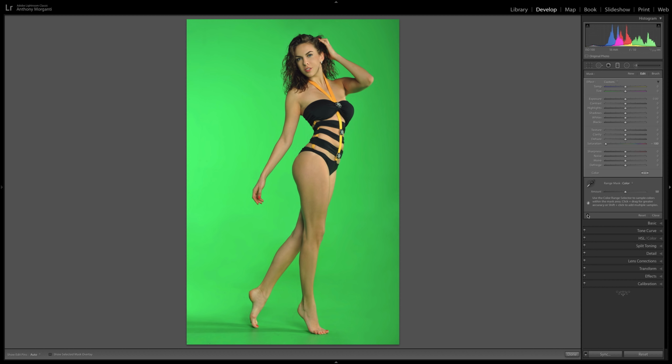I am MrPhotographer.com. In this video, I'm going to teach you everything you need to know about masking in Lightroom. You could have an image like this that has this green screen background and get rid of it like this.